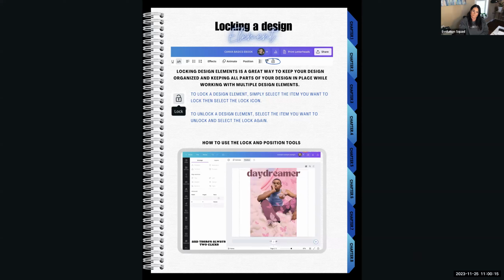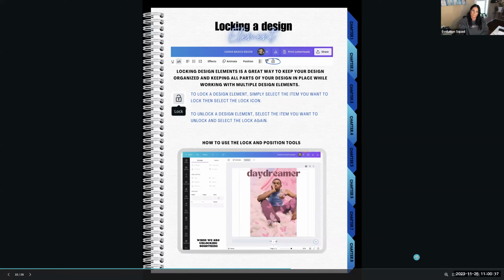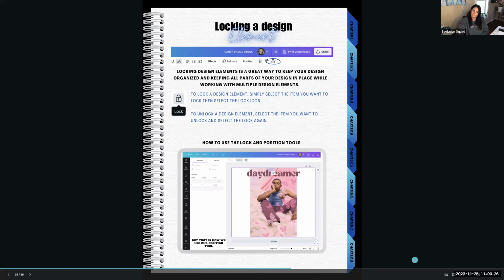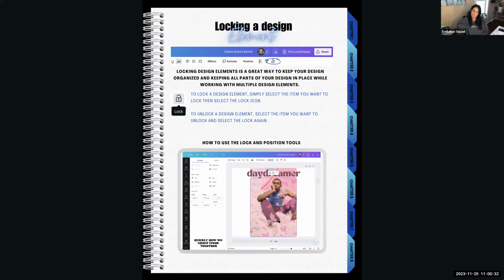And there's always 2 clicks when we're unlocking something, just to be sure that we actually want to unlock it. But that is how we use our position tool and our lock tool. I'm going to unlock this and show you quickly how we group items together.